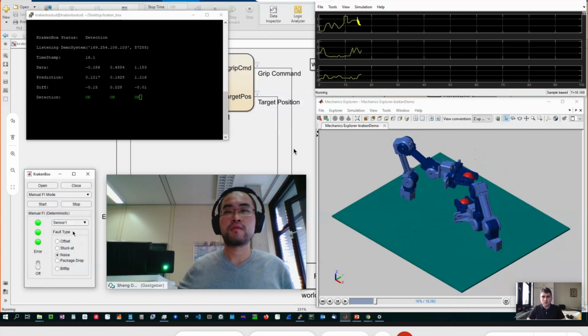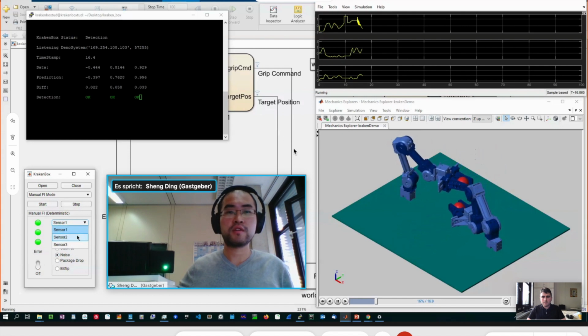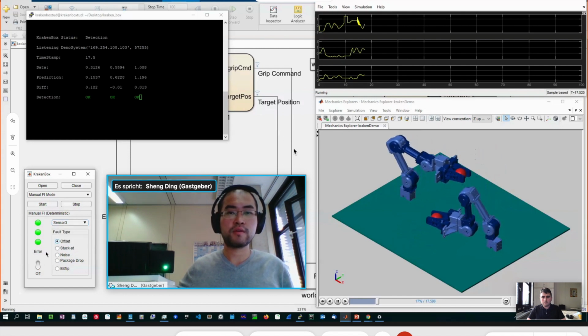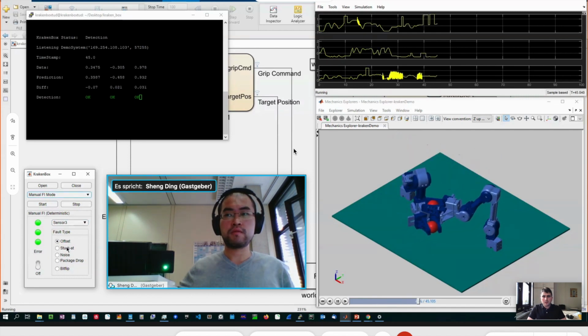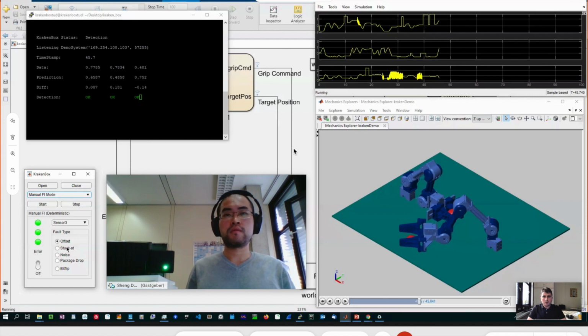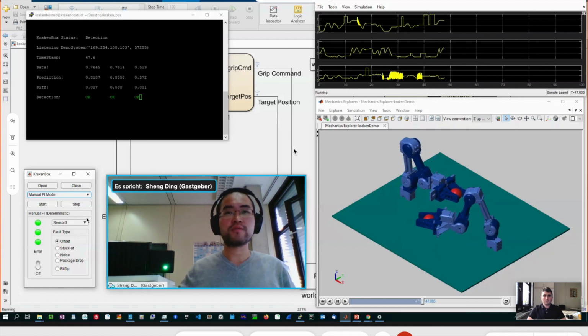Can you inject something into another sensor? Yes, let's inject an offset in sensor 3. Let's try it. Great performance, Shang. Okay, Shang, thank you for the demonstration, and I think we can stop the simulation and take a look into the results. Okay, let's stop the simulation.